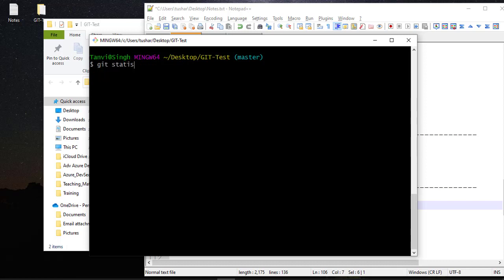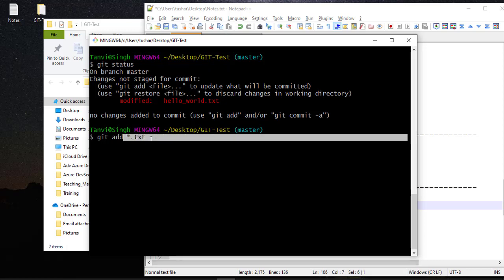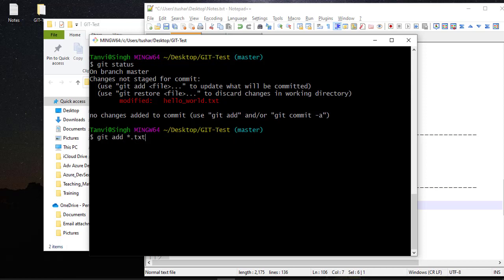If I quickly do a git status, I get information regarding my tracked and untracked files. I can see there is a new file added. So I can simply do git add followed by the file name. Even this is accepted, guys. You can give the file name over here, or you can give a wildcard entry. You can use *.txt. What will happen? All the files ending with .txt will be added automatically.